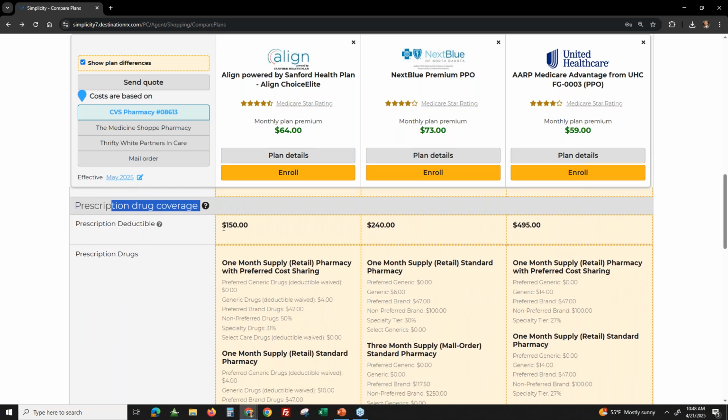Prescription drug plan coverage is built into these plans. The deductible, is there one? All 3 of these plans have a deductible. This one is $150. This one's $240, $495. If your medication applies to the deductible, you pay full cost of the medication until that deductible has been met. Typically, it's tier 3, 4, and 5 medications. You pay full cost until the deductible's met.